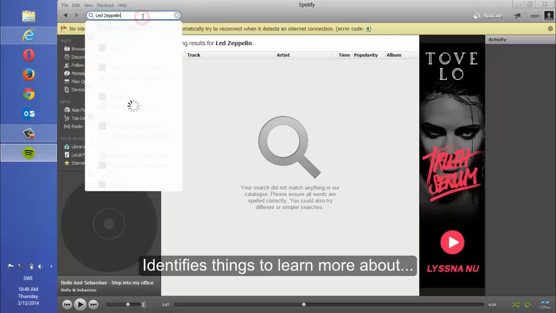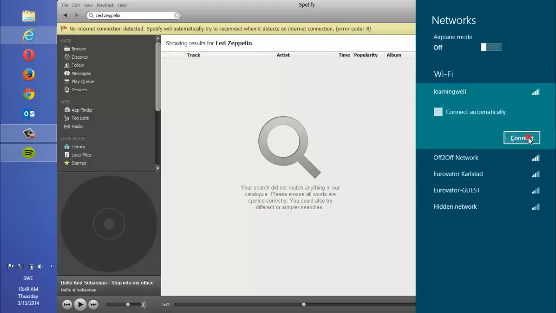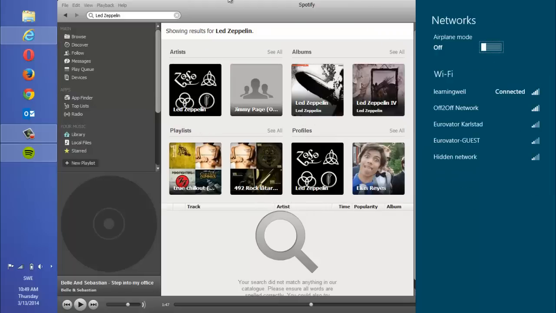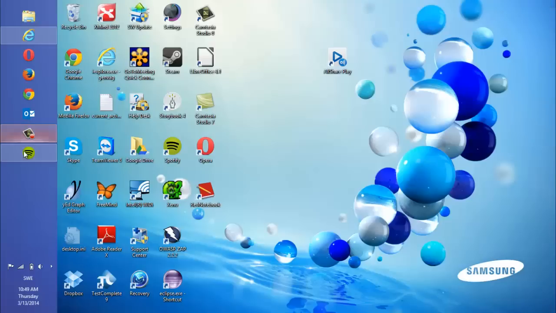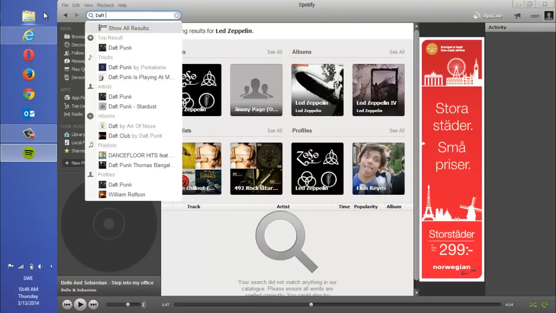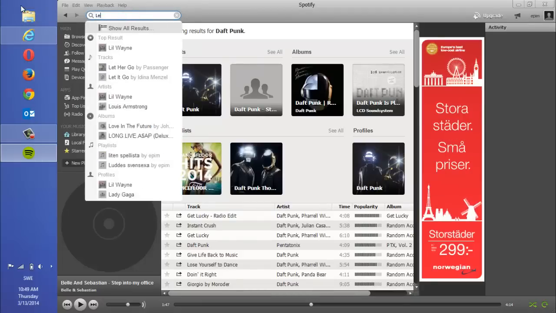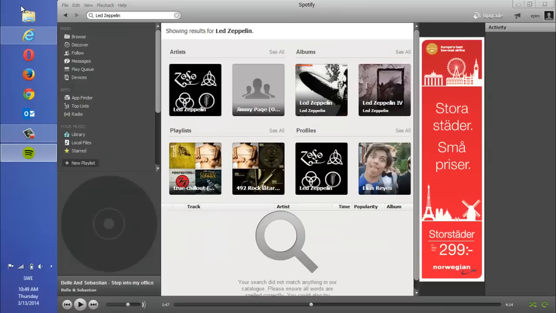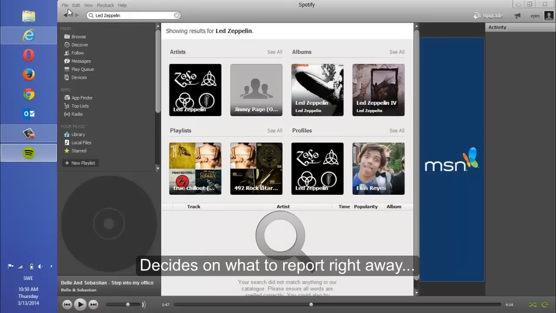So let's try Led Zeppelin like that, and let's go online. Still get it, and then close it as most people would do. Restart it. Search for something else. Daft Punk is working now. And go back to Led Zeppelin. So I still get this. Your search did not match anything in our catalog. So I should talk to the developers about this. Okay, let's move on.